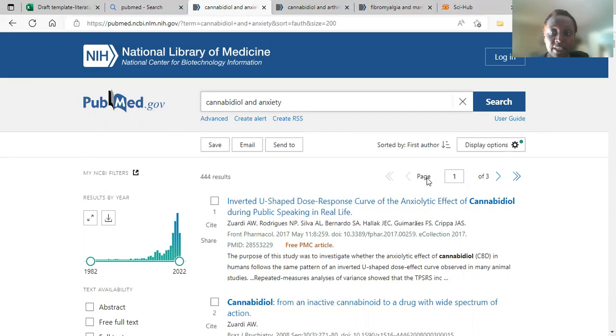There are 3 pages with information here. You can save this information. You can email it to yourself or to somebody else, or you can send it to another place, I'd say a clipboard, and copy paste it somewhere else. You can sort these search results by first author or by year, by several. There are many ways of sorting the data, but for now we're just going to keep them based on the most recent paper published on this topic.